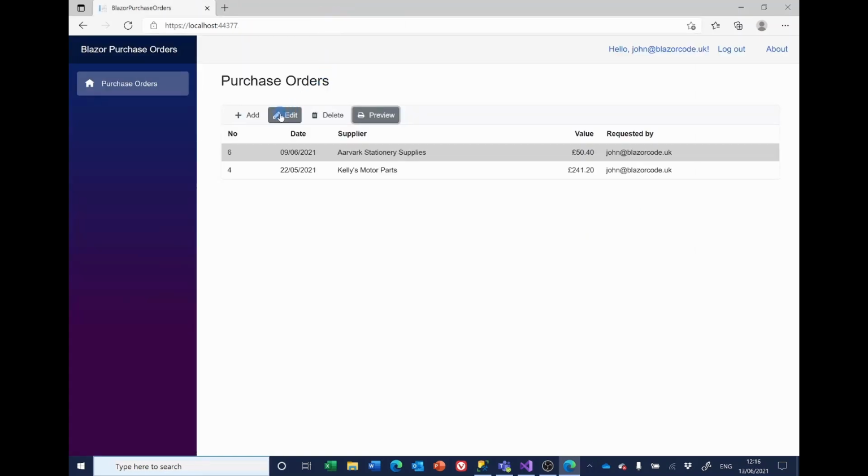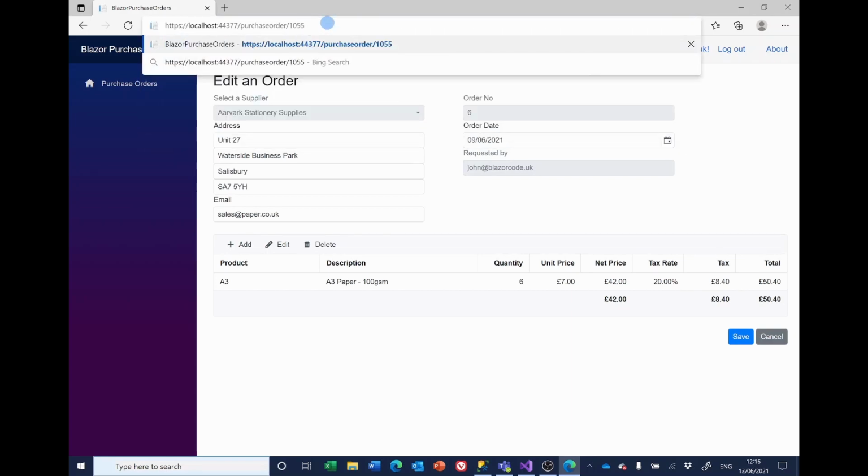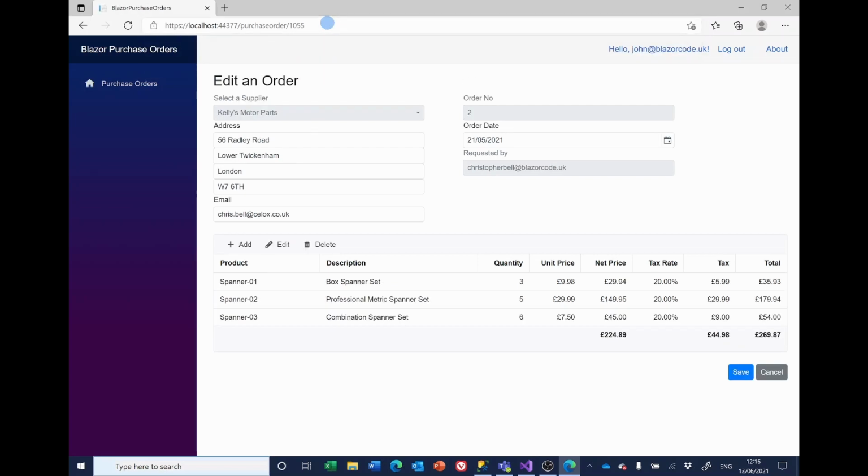Equally, or possibly more seriously, if they choose to edit one of their own orders and then think, okay, I wonder what's on order number 55, they can actually get to order number 55 and they could actually change it. So that's the problem we're faced with.